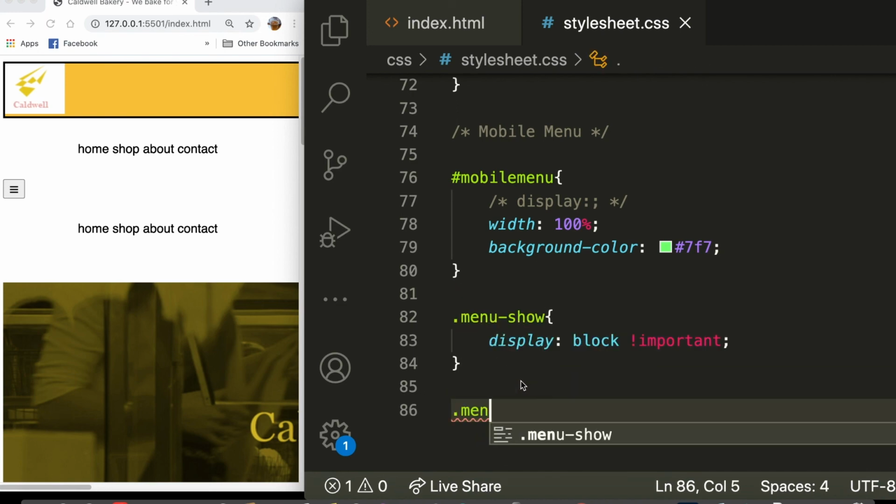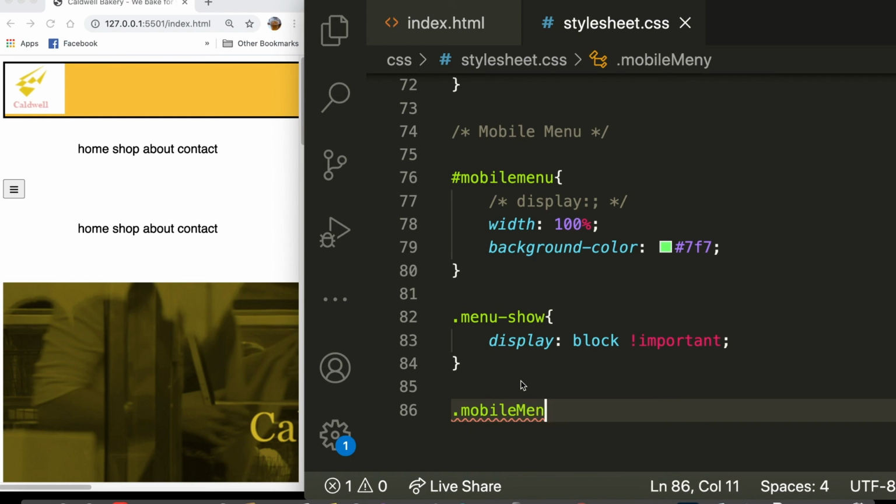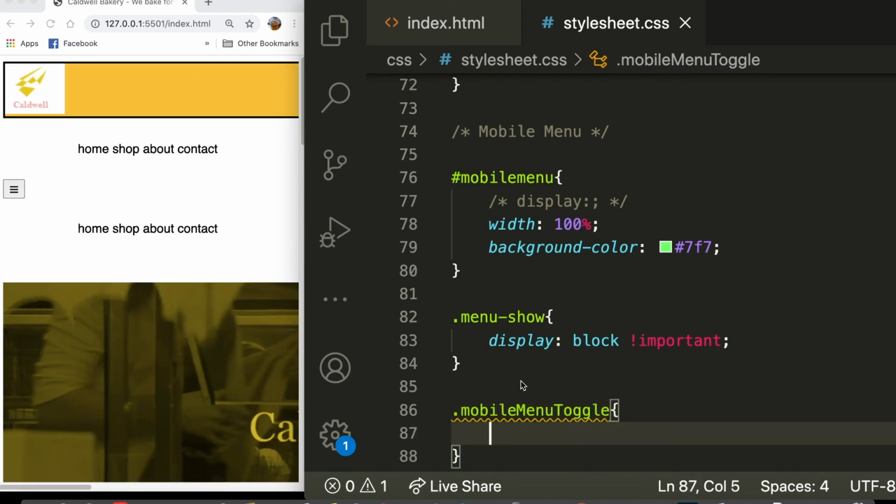Dot menu toggle. Dot mobile toggle. I want us to be fast a little bit. Let's write all these, then I will explain everything to you guys.